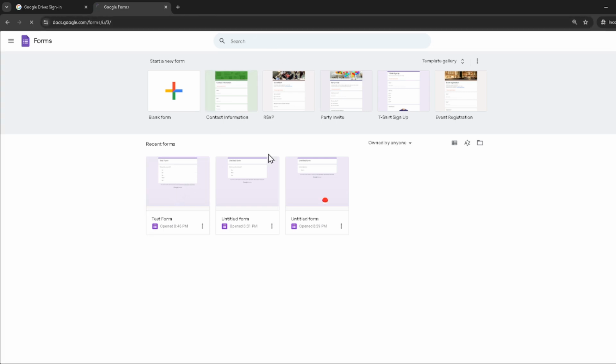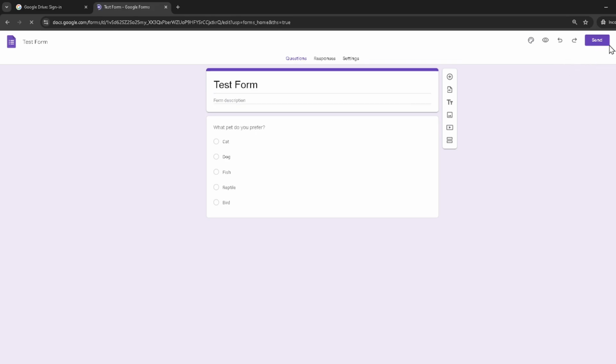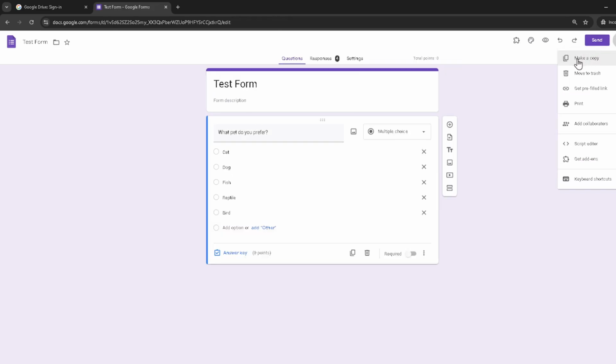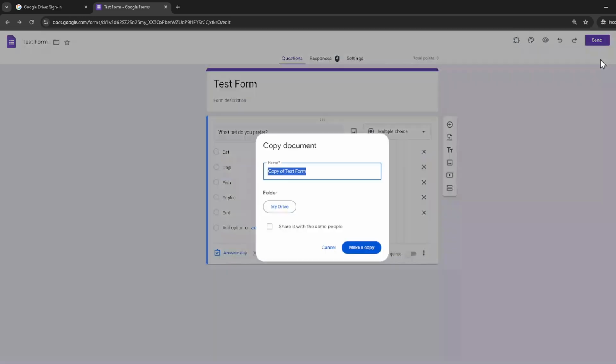Clicking on these dots will reveal a drop-down menu with several options. Among these options, you'll find one labeled Make a Copy. Click on this to start the process of creating a duplicate of your Google form.